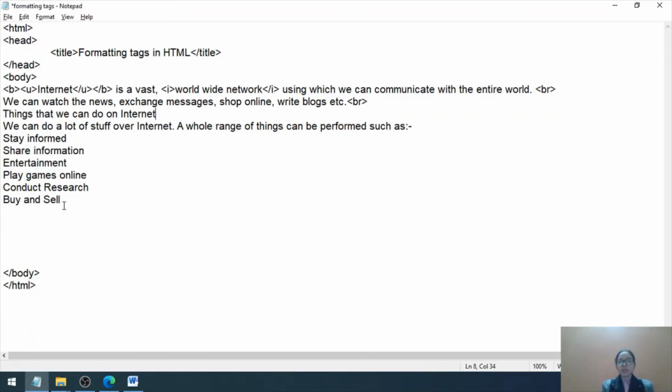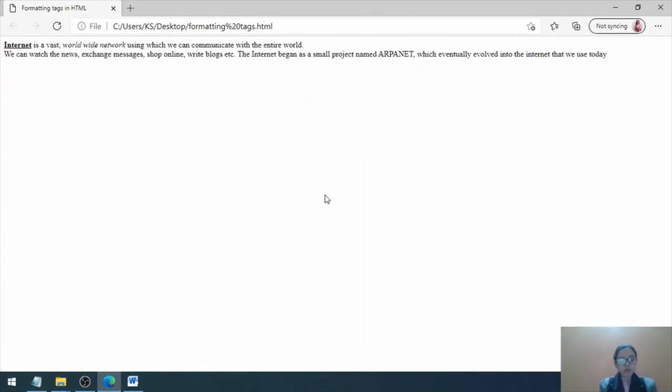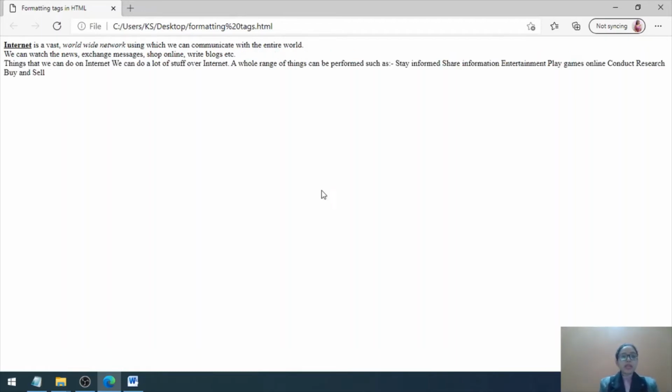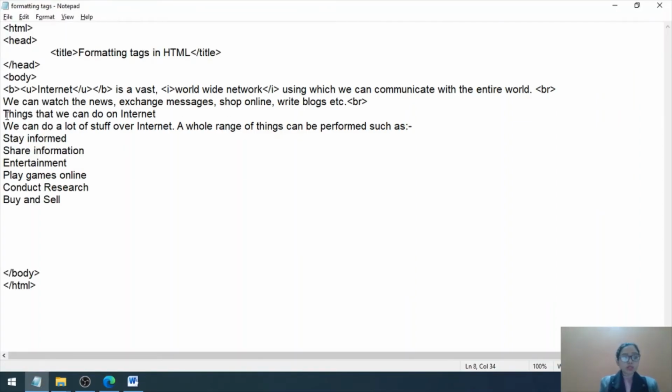buy and sell. Suppose I want, first let us see the output, and then we are going to have some improvements in that content. See, that line is coming in this way. But what if I want this text, things that we can do on internet, to come in the center? For that we have a center tag and we are going to use it right here.